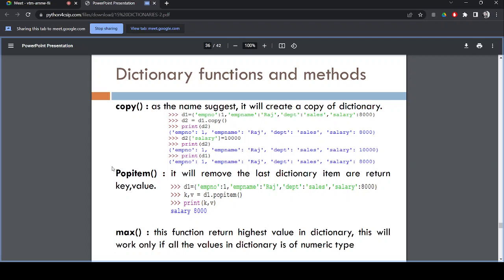Now popitem. It will remove the last dictionary item and return the key-value pair. The last item of the dictionary will be returned, and it will not return a single value; a key-value pair will be returned. So you have to assign it to two variables, k comma v. If you ask for k, v, salary 8,000, the last item, it is popping it out.